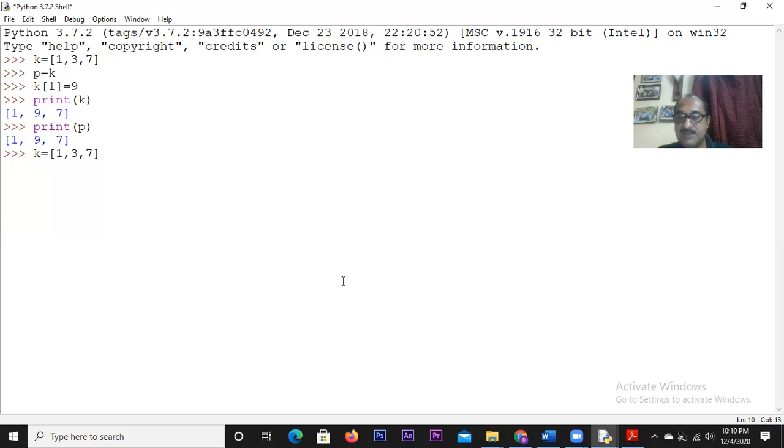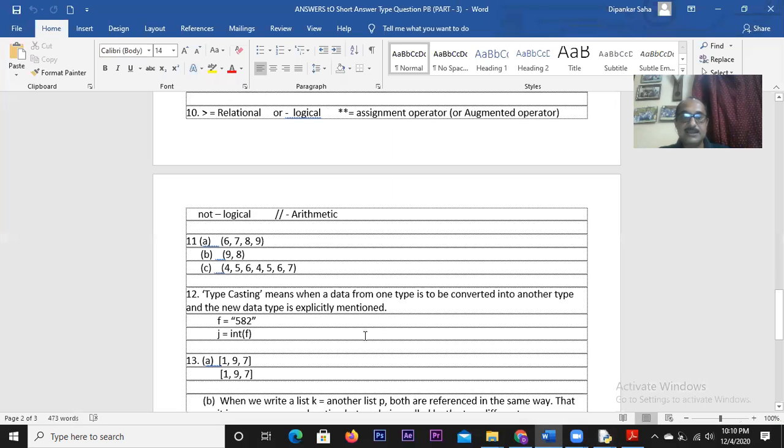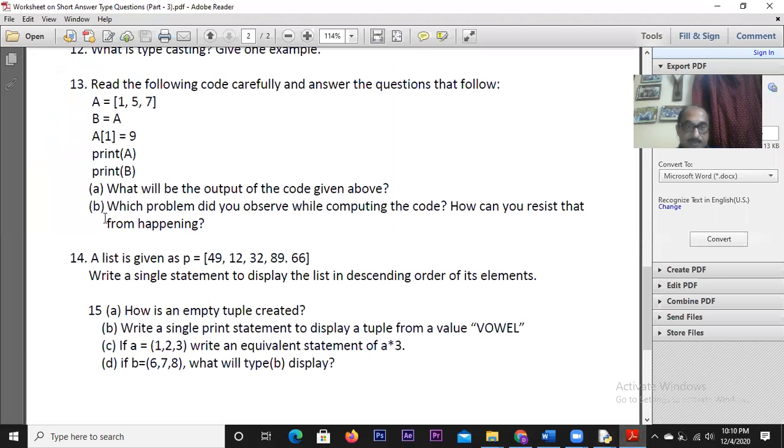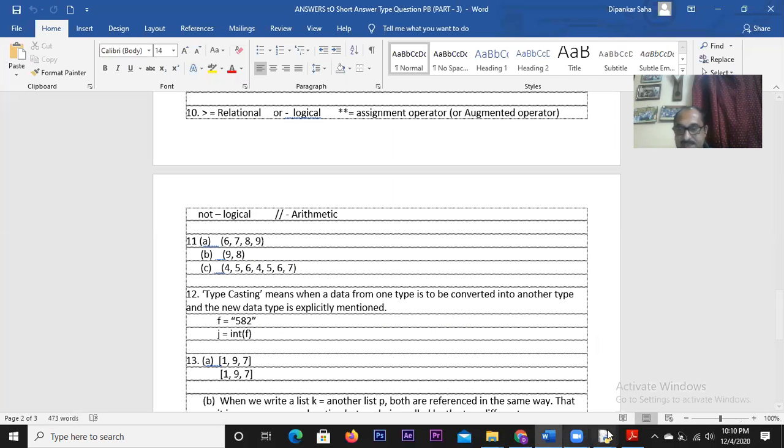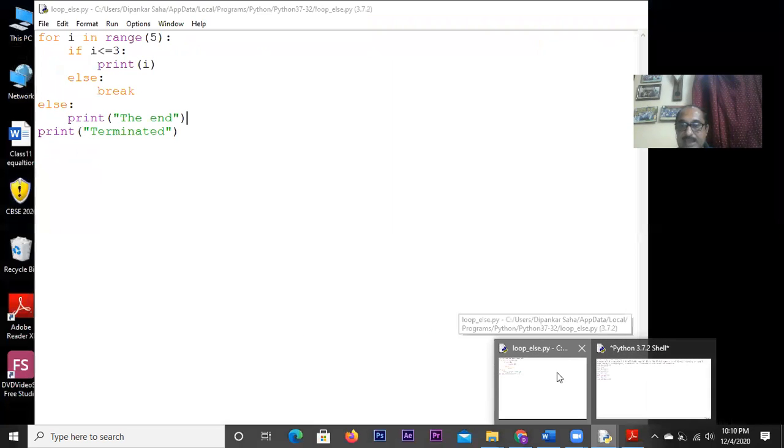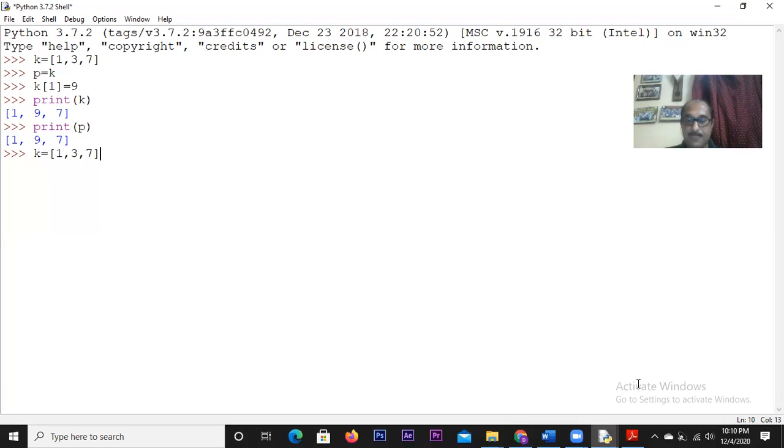Now the second part of the question says that we observed a change here. You found a problem. Which problem did you observe while computing the code? And how can you prevent that from happening? Now look at this. I will show you the same code in a slightly different way, and there this thing will not happen. Imagine now my K is equal to that same 137.